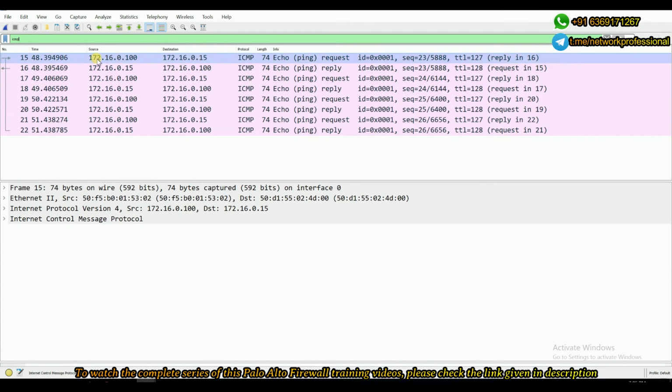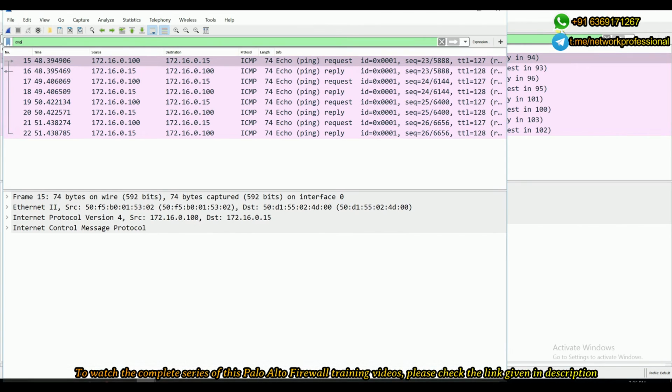But I told, right, so when it crosses the Palo Alto firewall, basically it will translate the source IP. Okay, if you see here, the original source IP 10.10.10.11 is translated to 172.16.0.100. All right, but the destination is still the same, 172.16.0.15. If you see the source address, it is changed, right? So basically this is what source NAT, source address translation, is. And in this video explicitly we are looking at this one, dynamic IP and port.